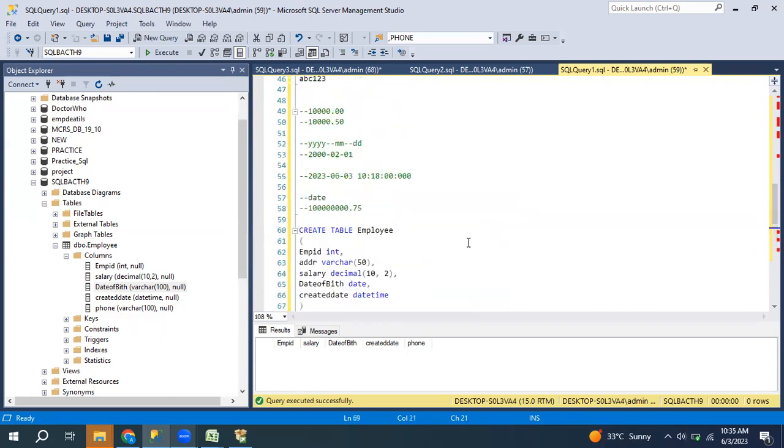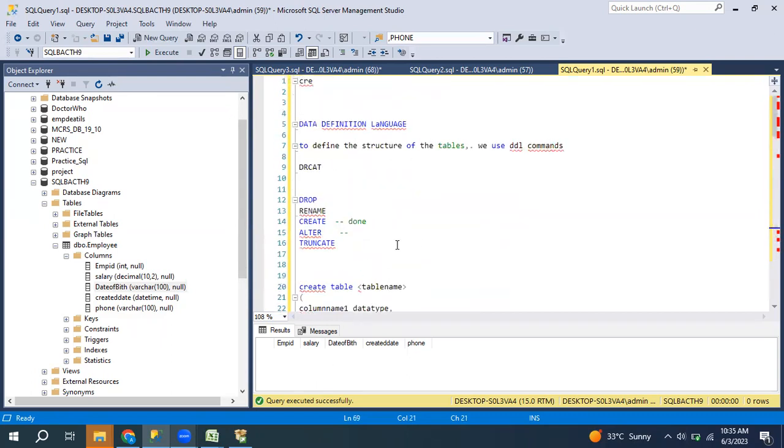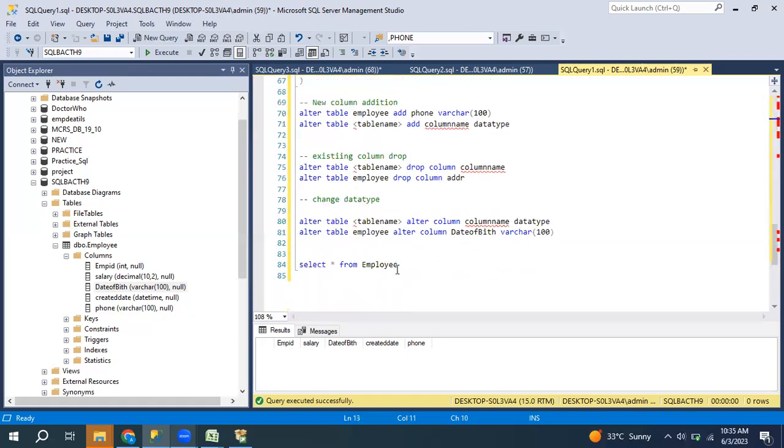And what about the third one? Create is done, alter is done. And the third one is rename. I need to change the names. Let's go here. My column name is salary. I need to change salary to SAL. My requirement is that the current name is salary, but I need to change it to SAL. I'm talking about column names.